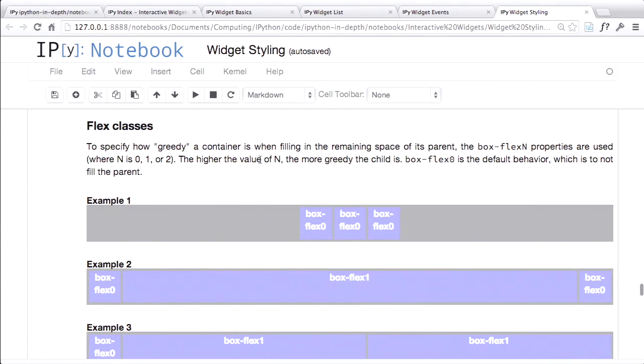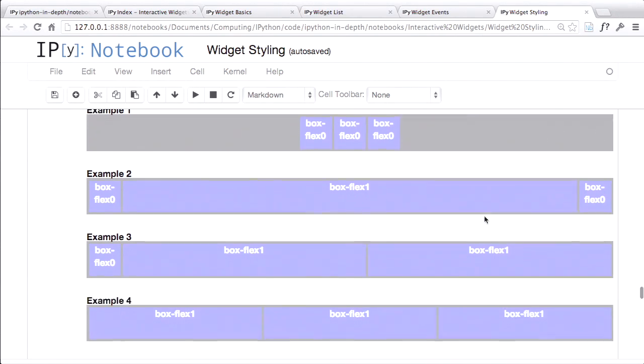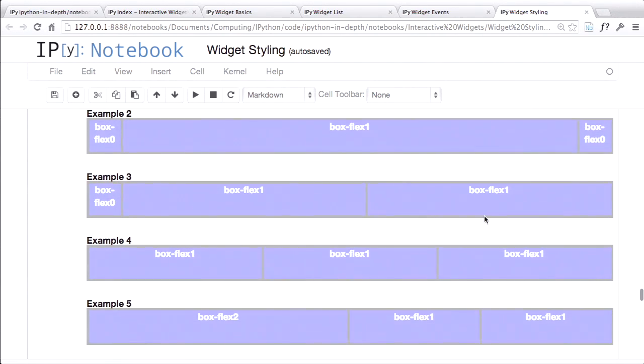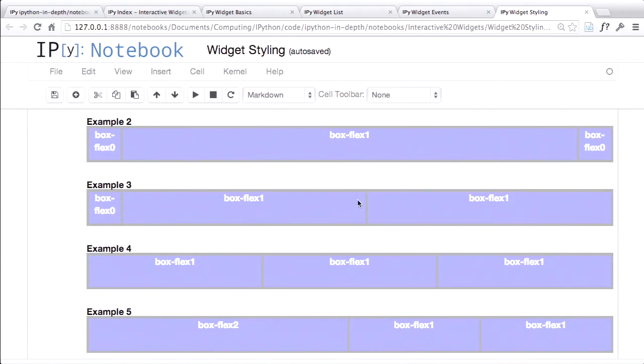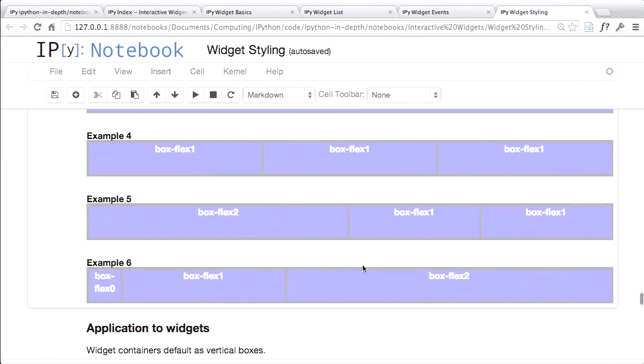The last of the alignment classes are the flex classes, which allow you to create a grid. By default, everything is flex 0. But if you specify flex on one of the elements, that basically says that that element is going to try to be greedy and take up as much space as it can. The higher the flex number, the more greedy the widget. We only provide 0, 1, and 2, but I think in the regular flex model there are many more.